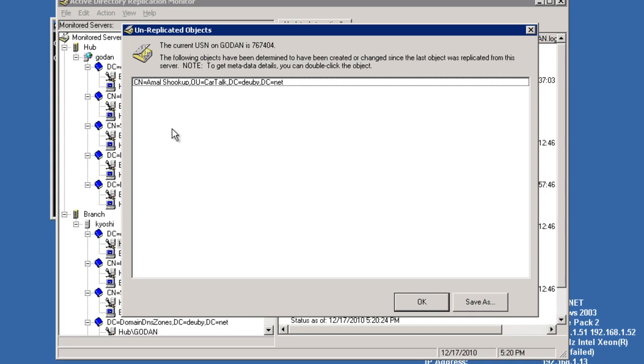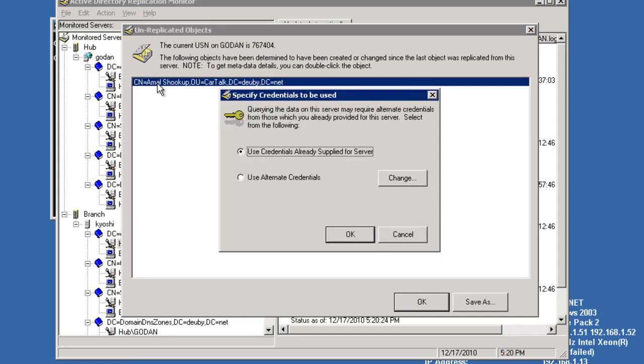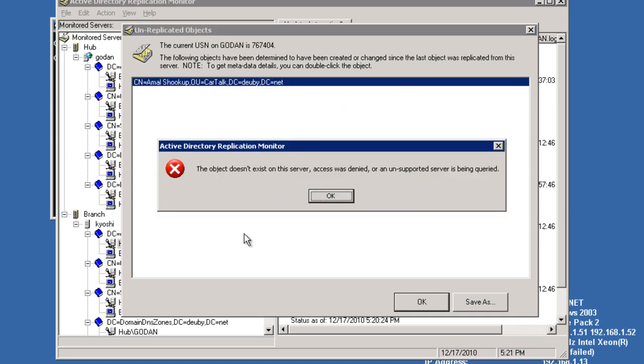Unreplicated objects give me the current USN on Godan, and it shows the following objects have been determined to have been created or changed since the last object was replicated. To get metadata details, you can double-click the object. So there's Amal Shookup. We'll take a look at this. And since we have looked at it, it has replicated. But this is another way that you can drill into the metadata, the actual information about the replication, about the objects or the attributes being replicated, in a graphical form.